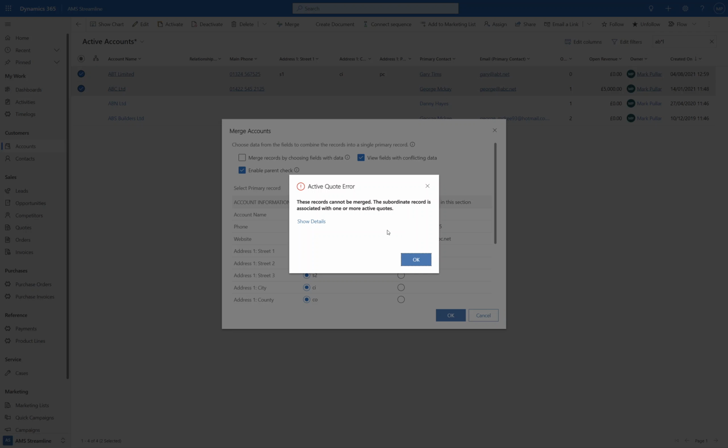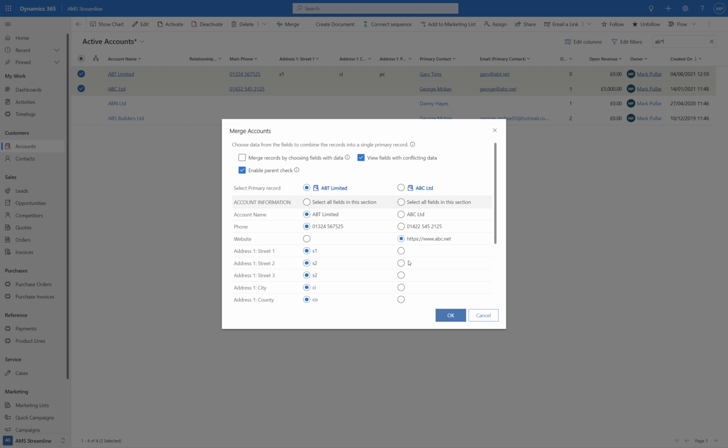Okay, so this is when it's useful to have these checks in place. It says the subordinate record is associated with one or more active quotes. Because there are active quotes related to this record, we can't actually merge them together. That's one of the criteria that you're not allowed to do.